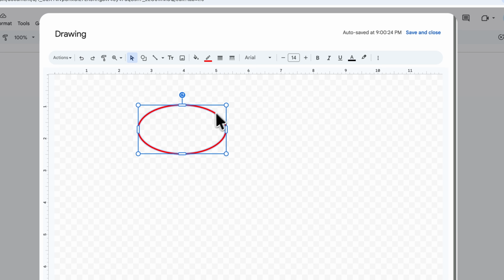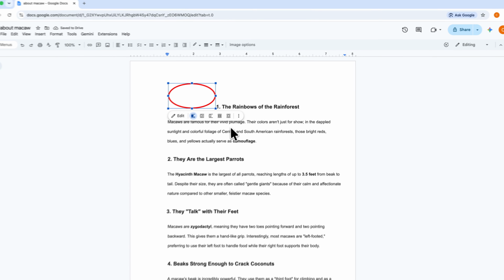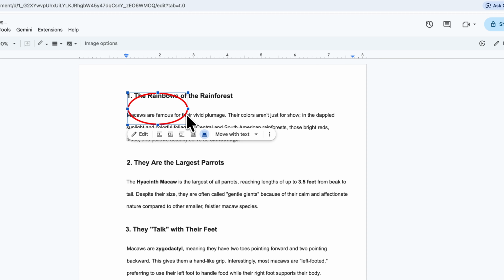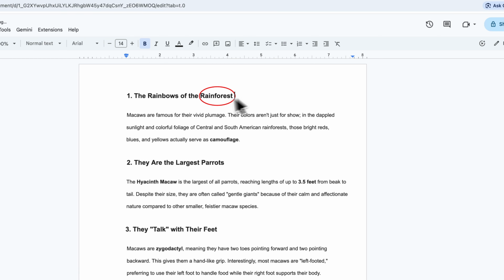Then you can also resize it if you want to make this smaller. So let's say like this. I can click on Save and Close. And now in order to place this on the text, you have to click on In front of text over here. So now you can basically put it over here and it's on the text.